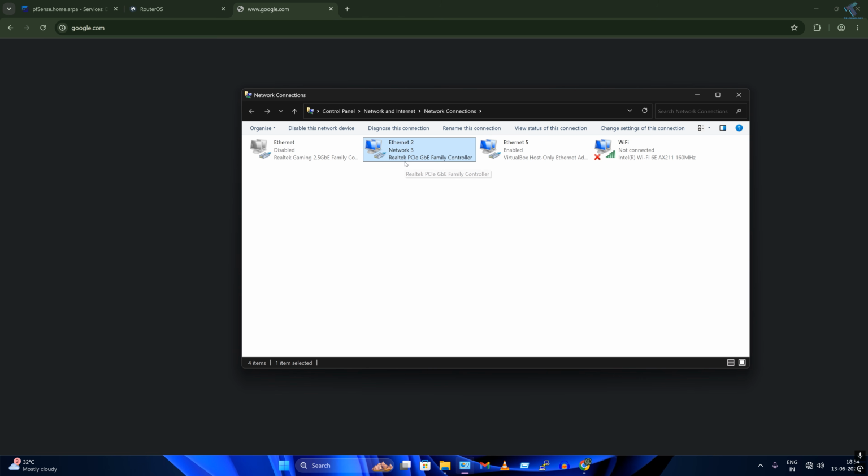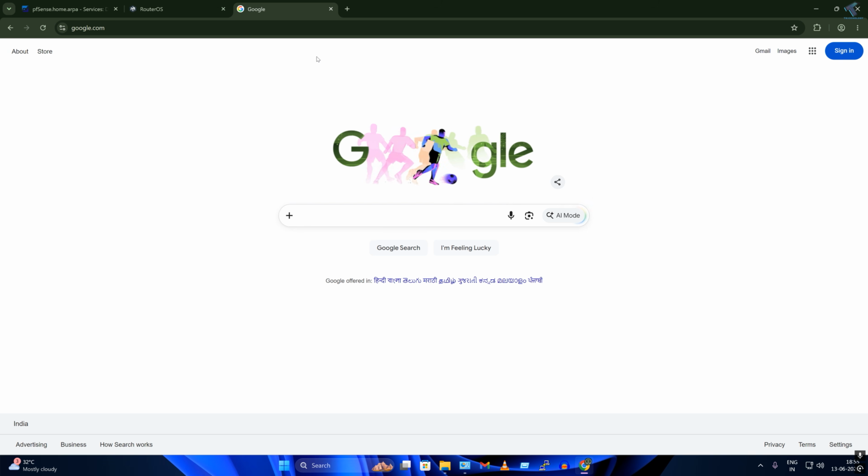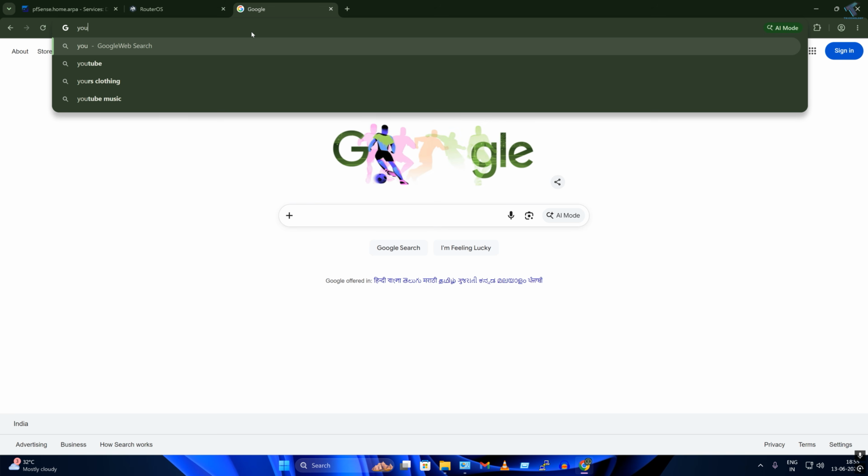If still your internet is not working, then try to disable your LAN card and re-enable it. After that, try to access google.com. As you can see, in my case all the websites are working perfectly.